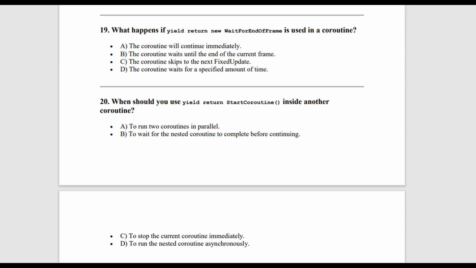Okay, so those are some MCQs related to coroutines. I hope that helps you guys, not just with your interview preparation. It also helps you understand things better in Unity. If anything comes to your mind, or there is an ambiguity, you're open to ask.